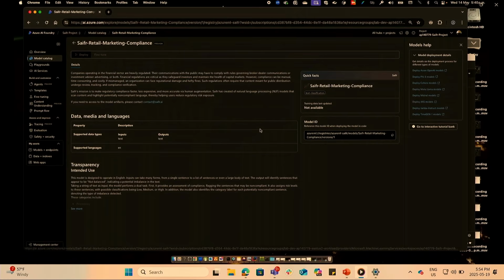Saifr Retail Marketing Compliance is a model where you can send it a paragraph of text, and it will indicate the non-compliant sentences, and it will indicate why they're non-compliant. It will indicate the risk level, and it will indicate whether it's exaggerated, permissive, or unwarranted, and these are based on FINRA 2210 rules, and that's how the model has been trained.